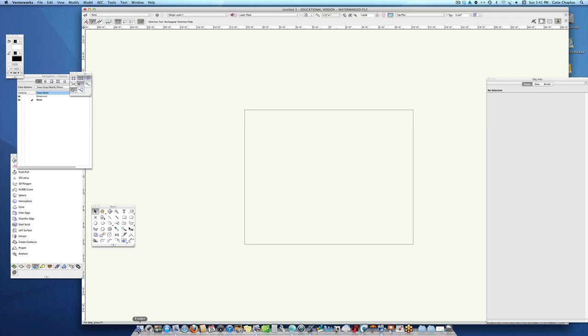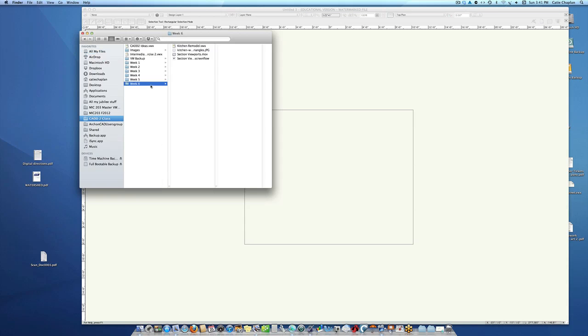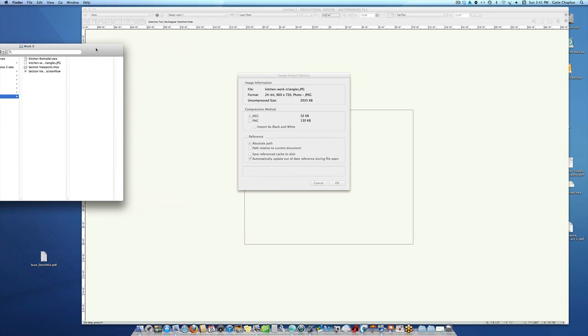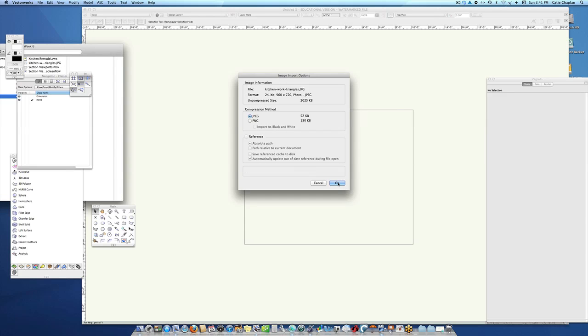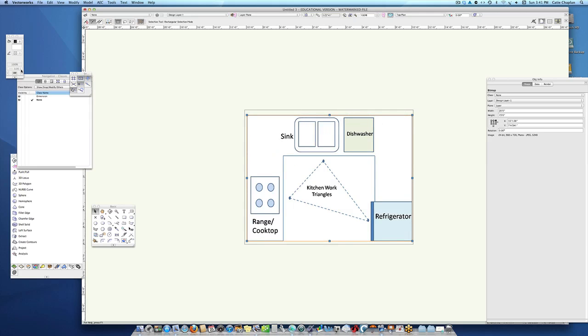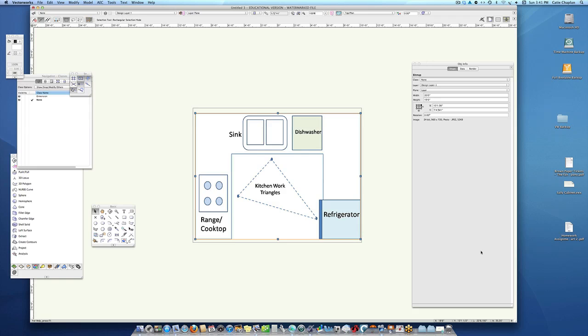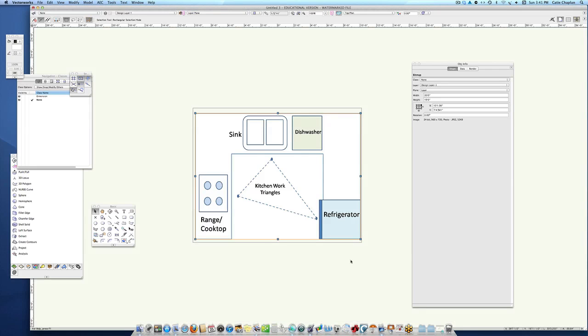And then how I started this was with a PDF or a JPEG of a basic floor plan that I found that talks about the basic work triangle. And what I did is I scaled that.